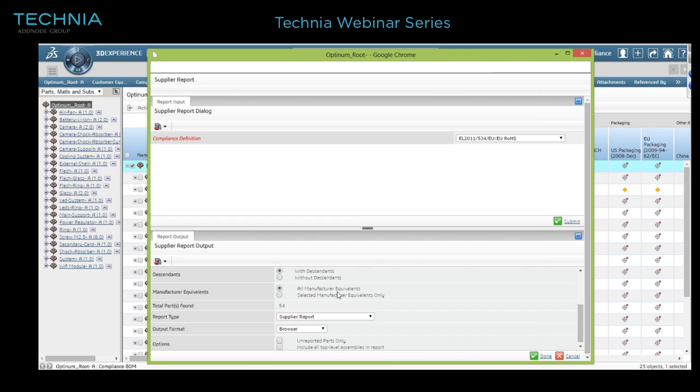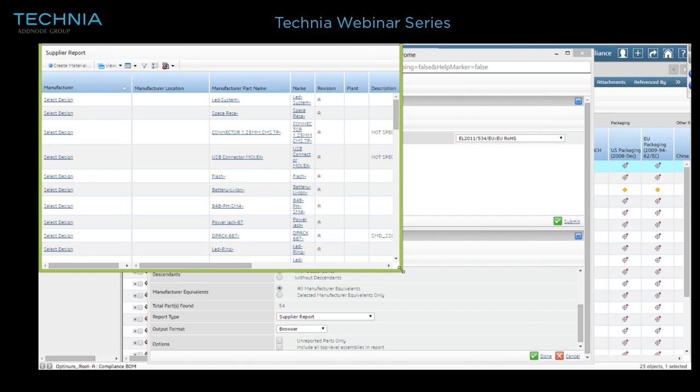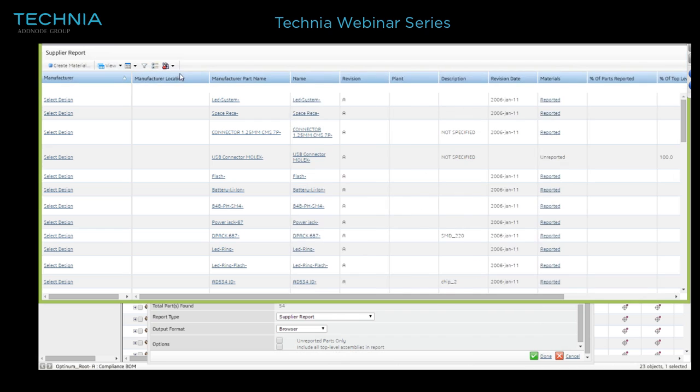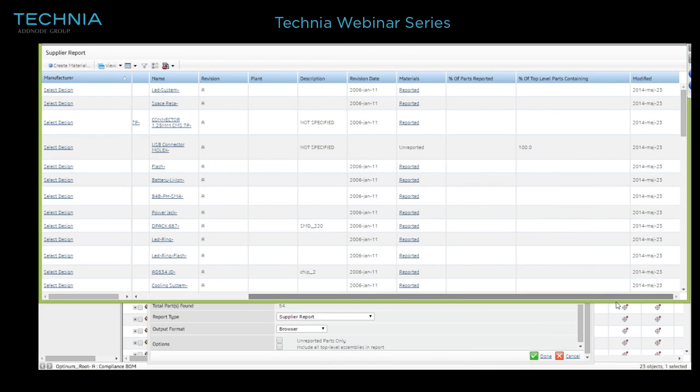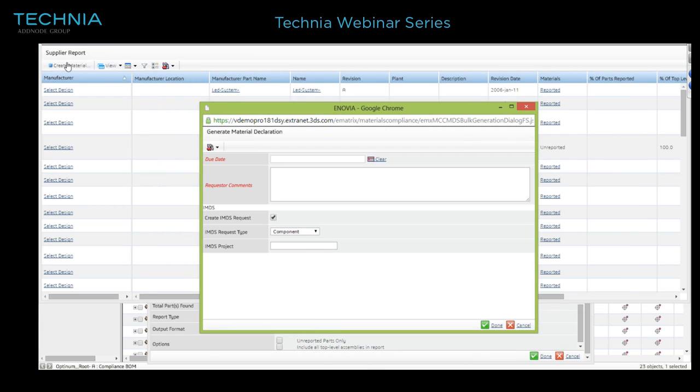But in this case, I'll focus on all manufacturer equivalents, not only the selected one. It identified 54 parts, and I'll just tell the system to give me the report, tell me what it states. And here I get the details. So what's the supplier, what's the manufacturing equivalent part, which revision, and what kind of update.